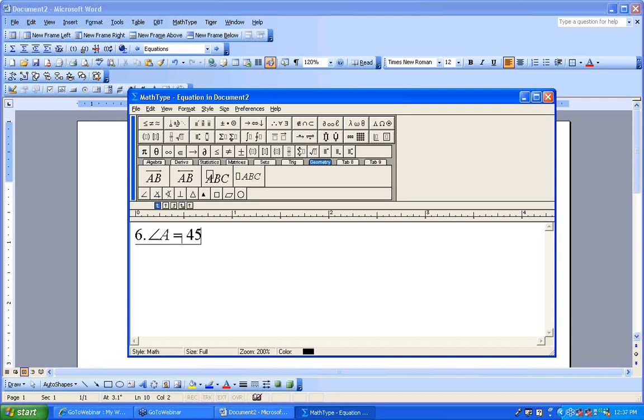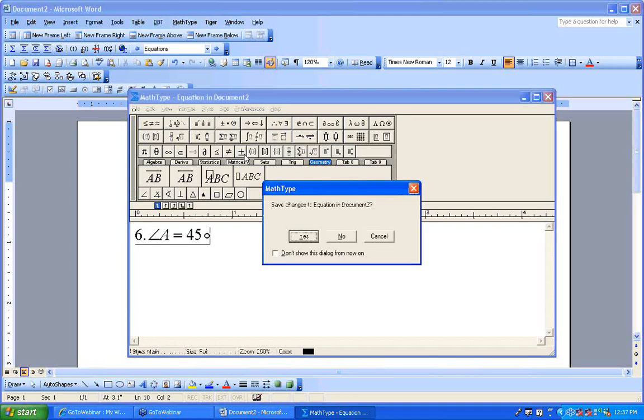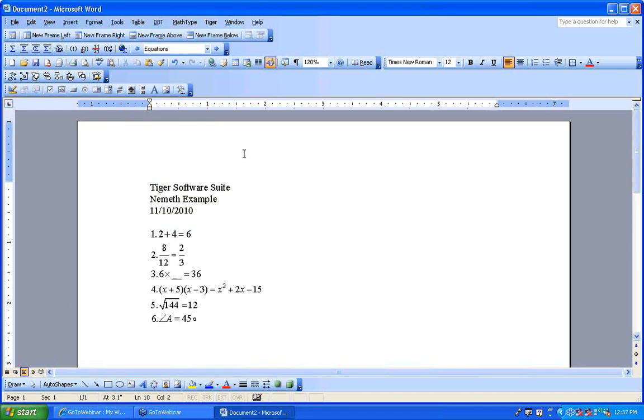And then for the degrees, visually we always see the degree sign as an exponent. However, in MathType, to have that come in correctly and translate correctly to Nemeth, we'll simply select the open circle here, again next to where we had our multiplication and division signs, and that'll insert that circle directly in for us. Now we can hit Control F4 as our shortcut to update our document. Save changes to equation document 2, yes. And now you can see we have angle A equals 45 degrees.